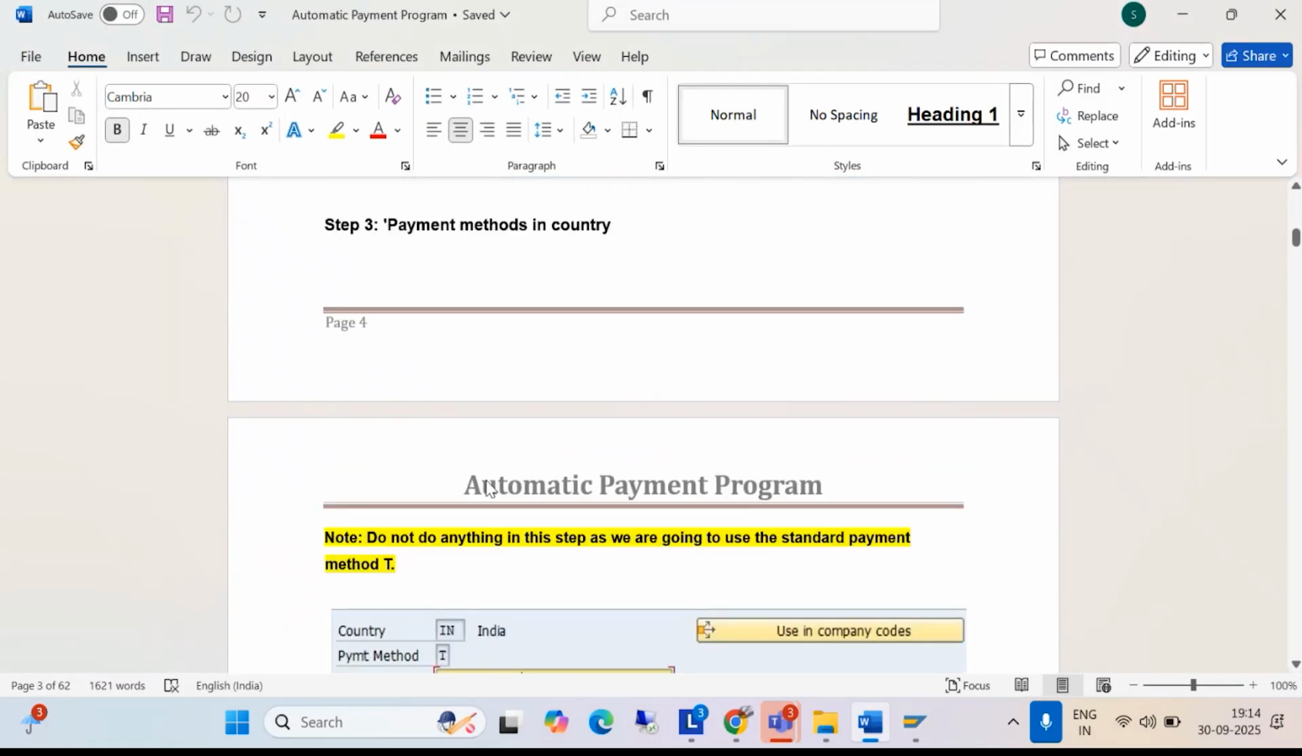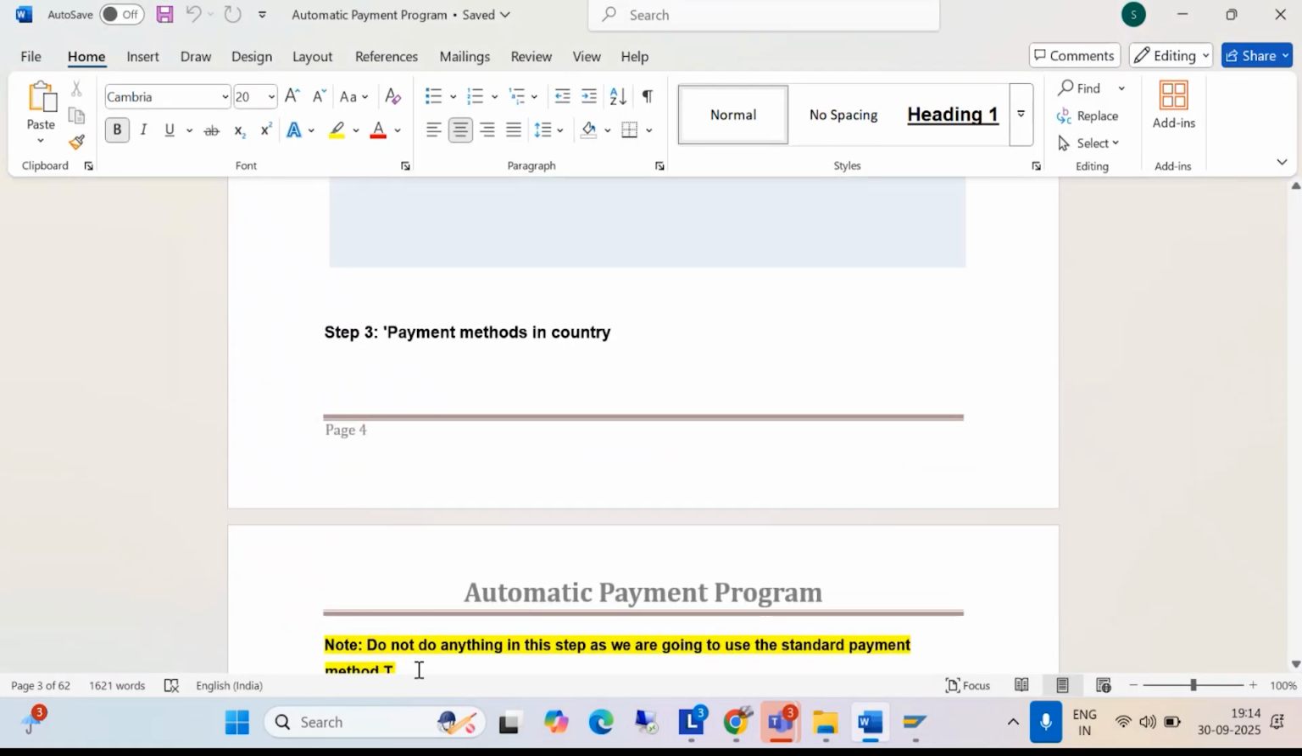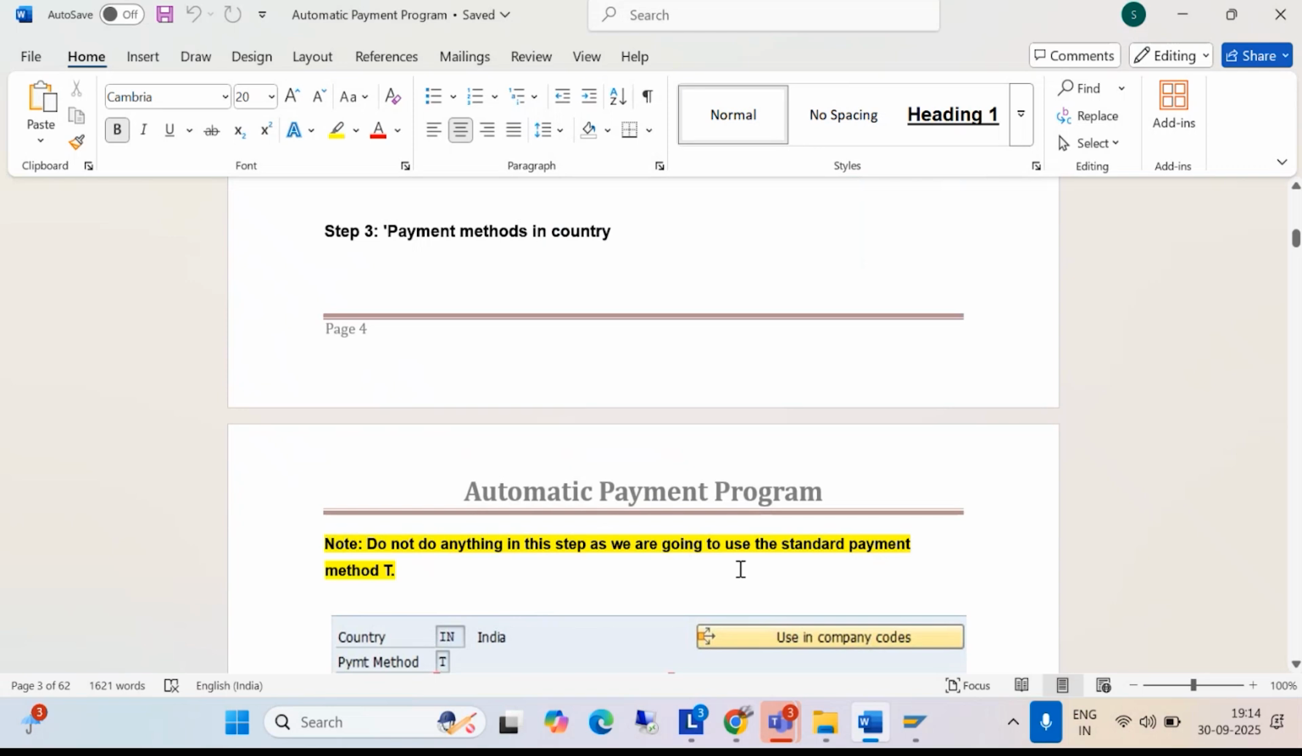Next step is payment method in country. Do not do anything in this step, as we are going to use the standard payment method. The payment method is the mode in which you are doing the payment. Usually we go for bank transfers. Nowadays everything is online and we are doing bank transfers only. As per SAP, the predefined payment method is T, and T is a bank transfer.